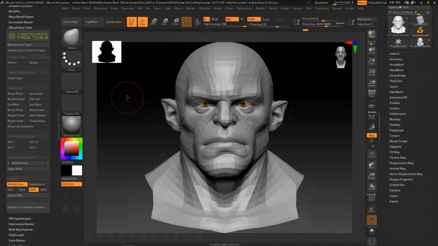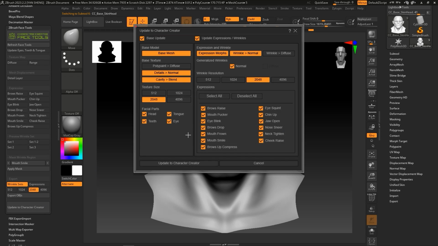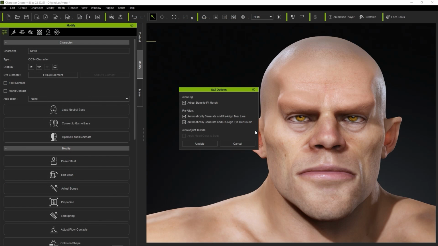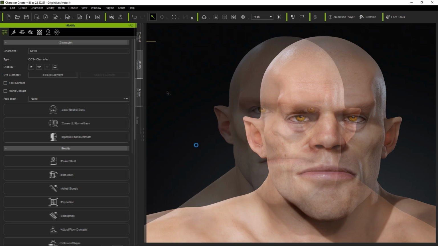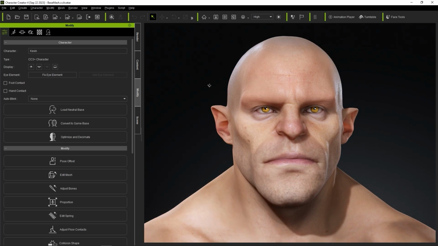When you're finished your sculpting, click on the Update to Character Creator button. In the Update settings, the two main options are for Base Update and Expression or Wrinkles Update. Since we only modified the base in this case, we only need to select Base Update. You'll also see a GoZ prompt in Character Creator for options such as aligning the tier lines or occlusion, but we'll just use default settings for now. Here's a quick look at the subtle edits we made with a before and after comparison.